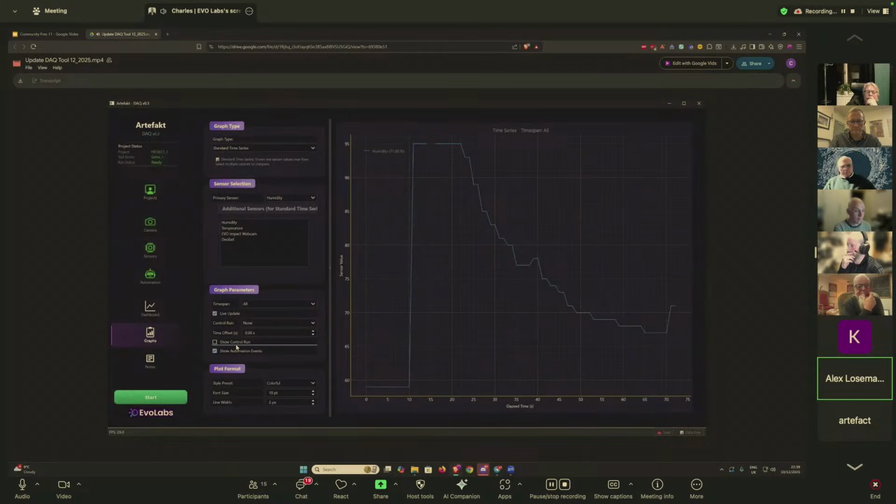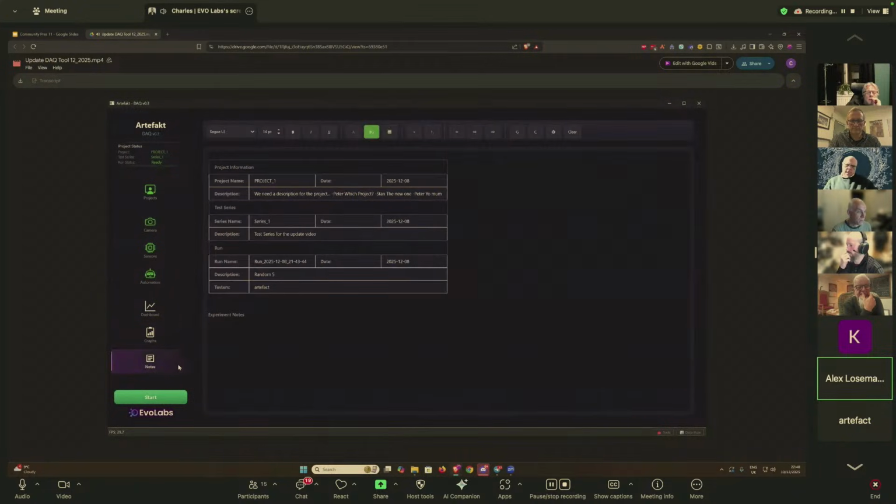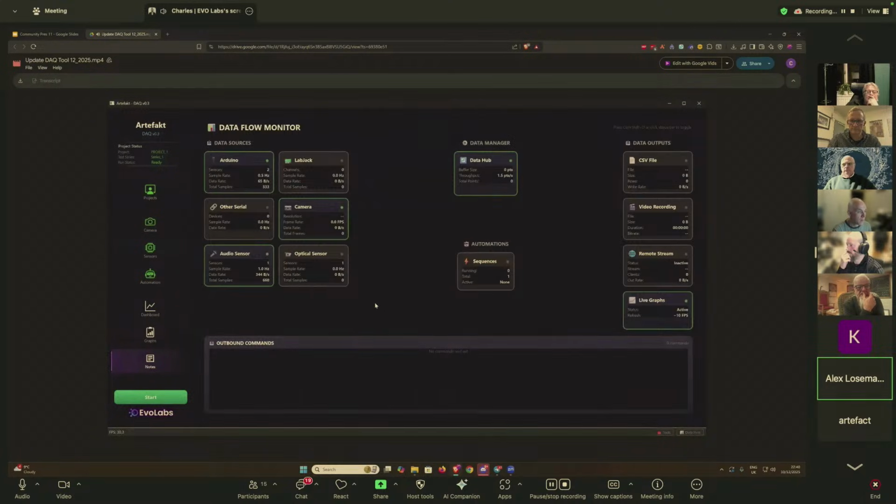Here we have a function to show a control run, so we can see data from a different run to compare the values, and just some design changes here. Then there's a flow chart where you can see from where data is coming and how much and how often and where it's going and so on.